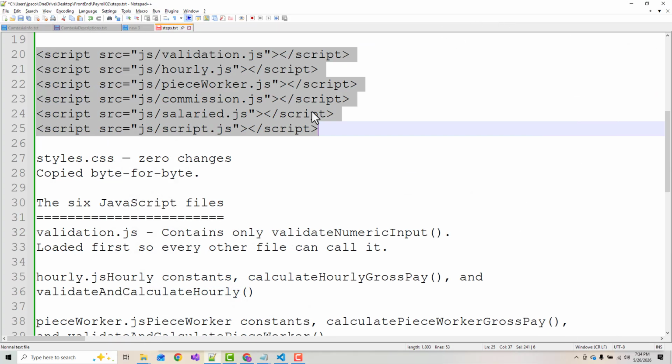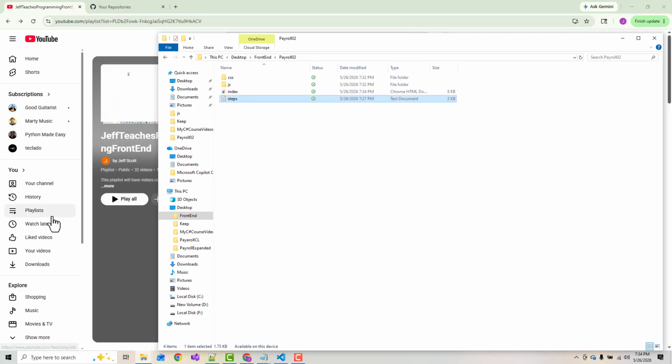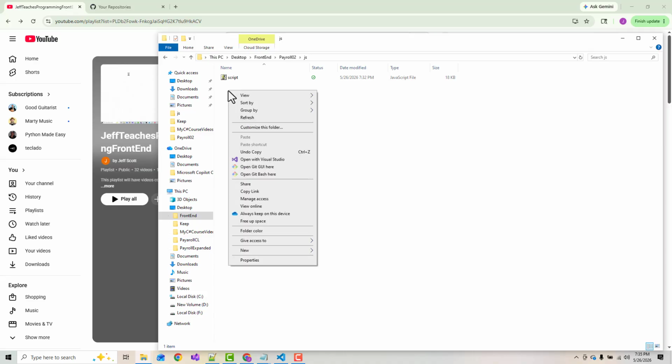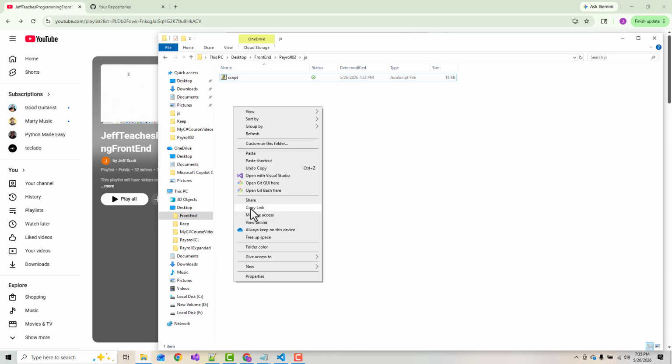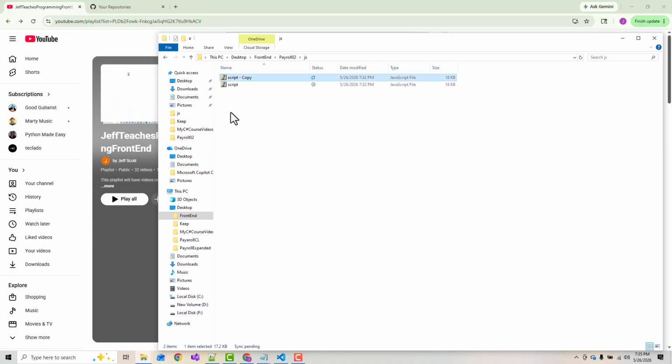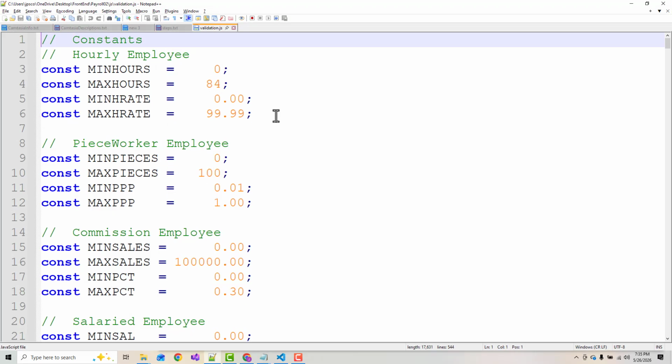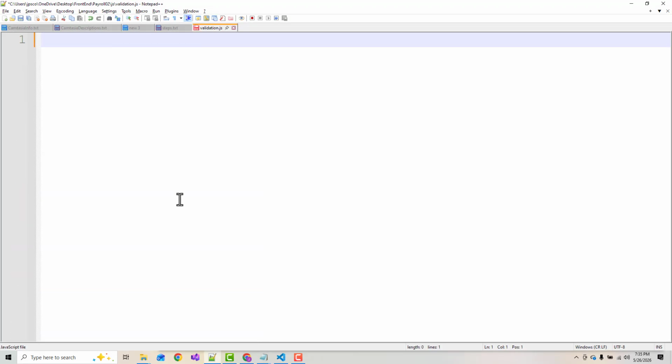Let's do this first. All right, before we even go and talk about these other files, let's go into JS and let's make these other files. All right, so I'm going to come in here and I'm going to do this. Copy and paste. All right, now it says script copy. We're going to make this. This will be called validation.js, and we're going to remove everything that's in it. It's now empty.